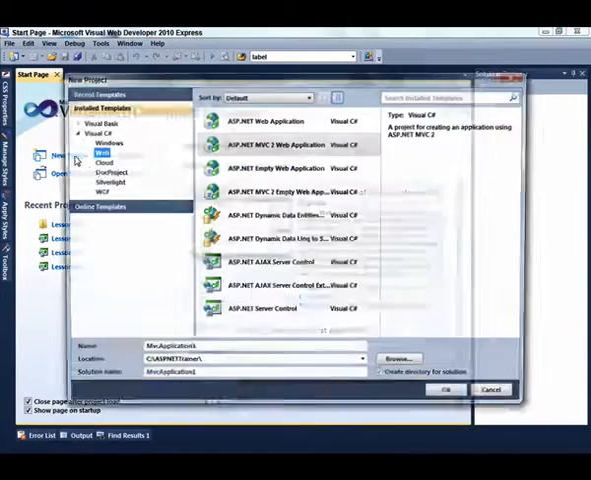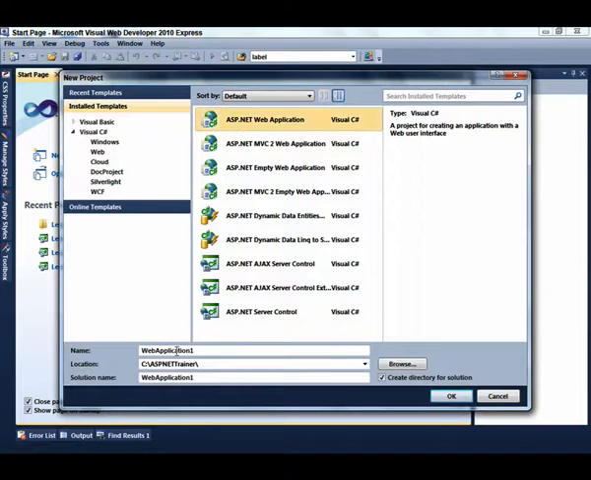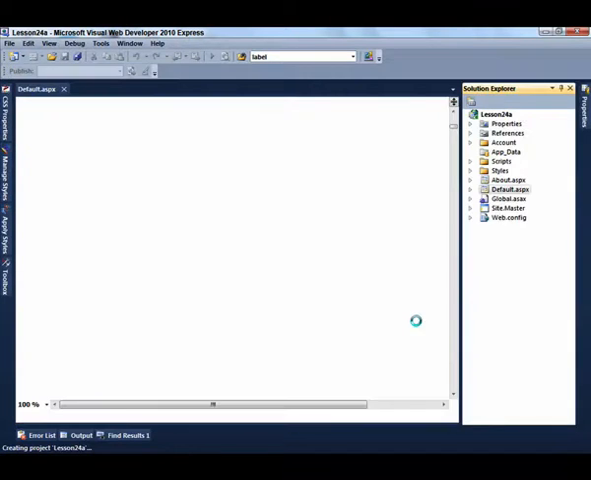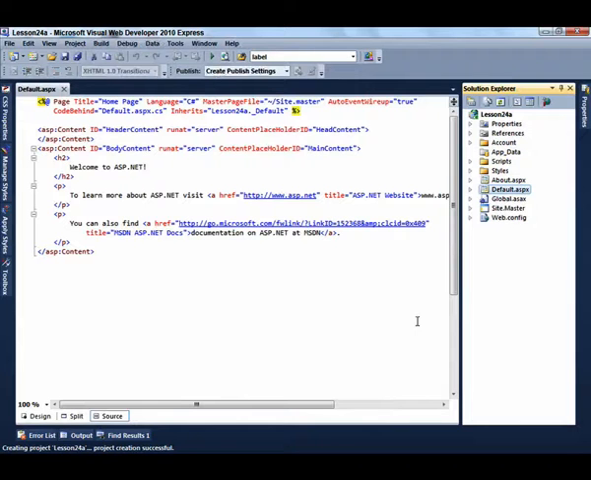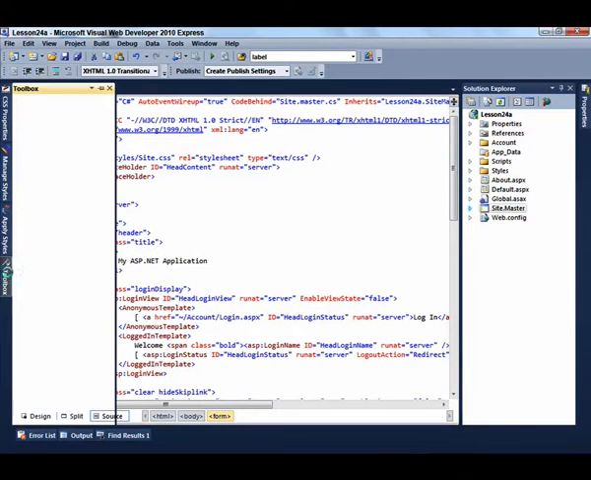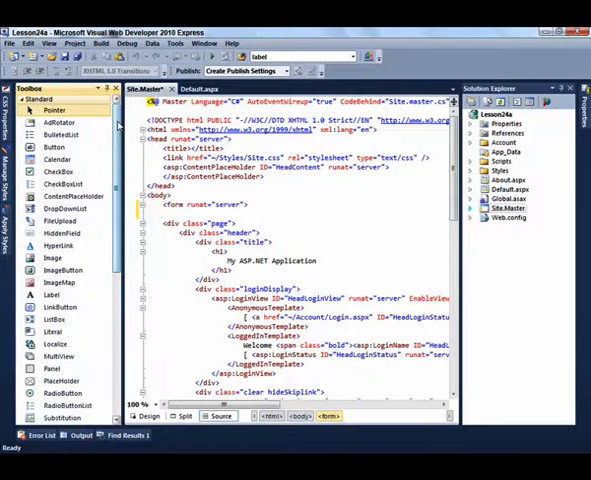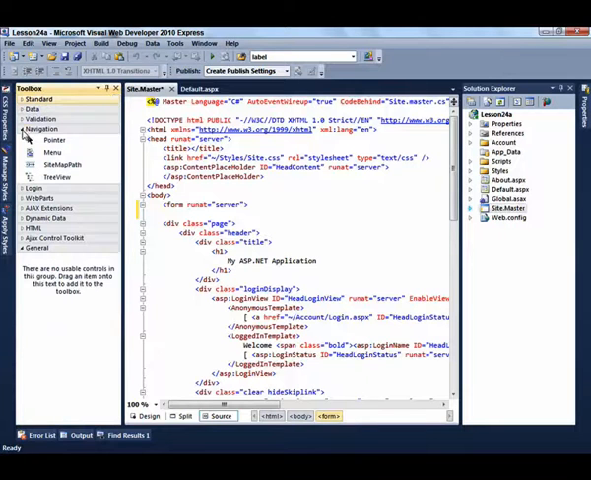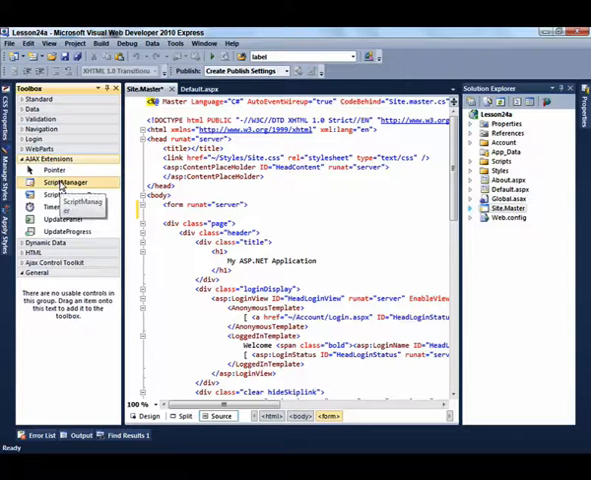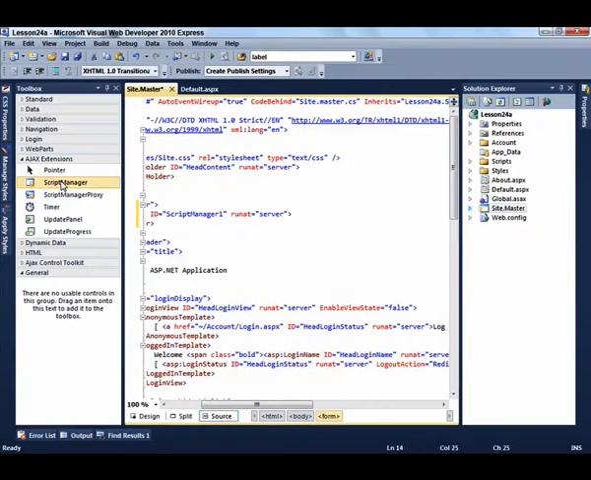To get started with this lesson, select New Project, ASP.NET Web Application, and enter Lesson 24A for the name of the application. Finally, click the OK button. Open the Site Master and add a Script Manager to the top of the form element. The Script Manager is going to be in the AJAX Extensions tab of the toolbox.